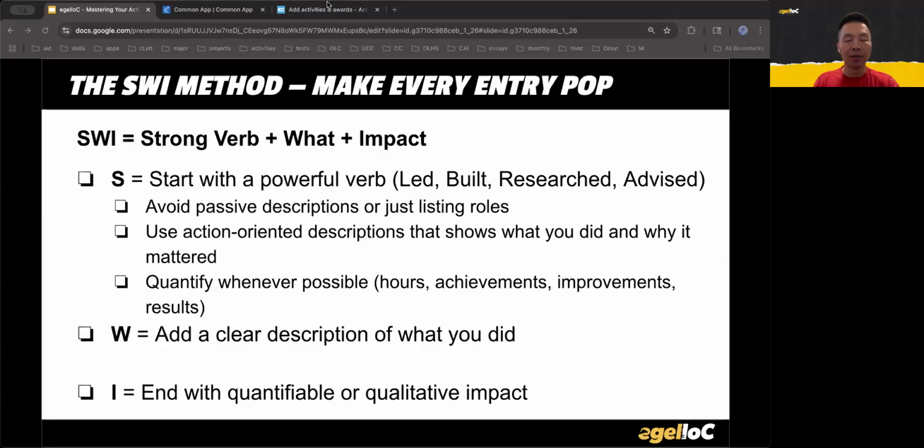Look at this example. Organized 10 community cleanups, removing more than 300 pounds of trash. Instead of just saying, did cleanup service. Okay, so now you are getting it. This is how we turn a job description into a story fast.